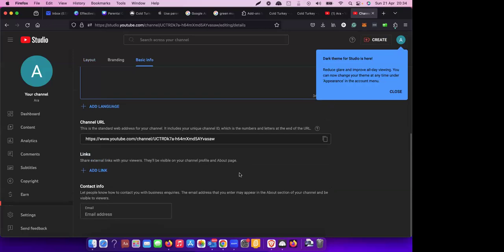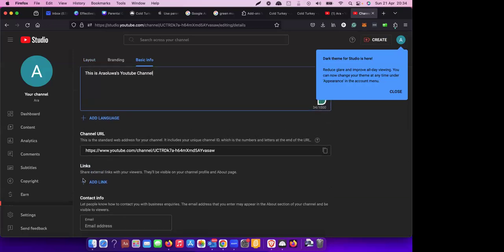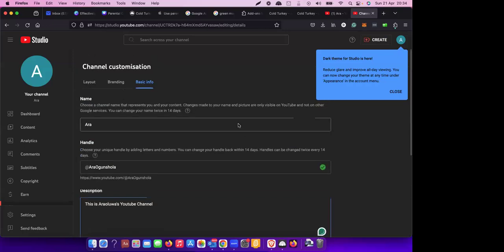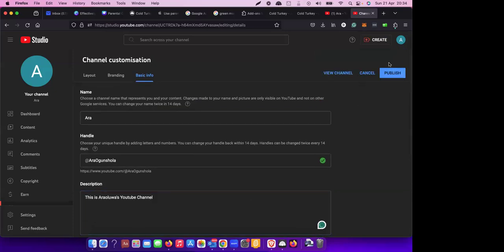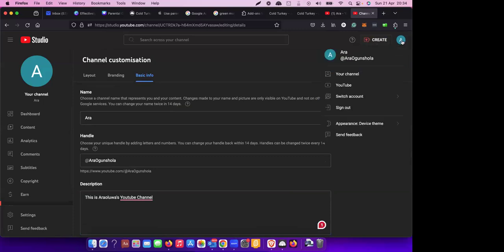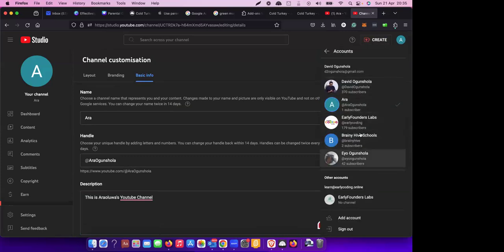So once I'm done, there should be a save button somewhere, this is publish. So I publish the settings and that bit is done. When I want to upload a video to this channel, I simply come to create and upload videos. So you can actually switch between channels. I can say, okay, switch account. I come here and I can see any other child's account.